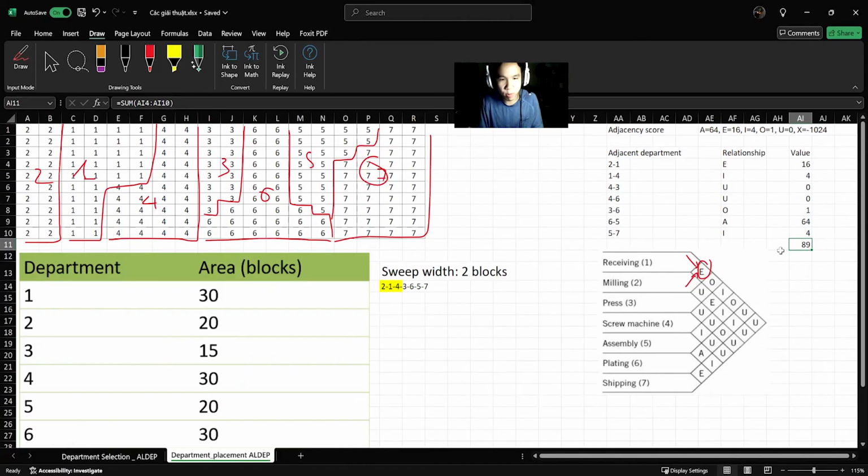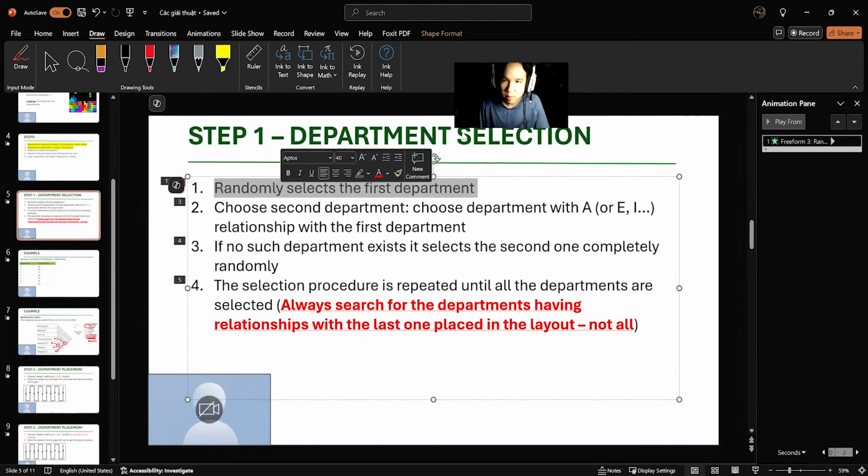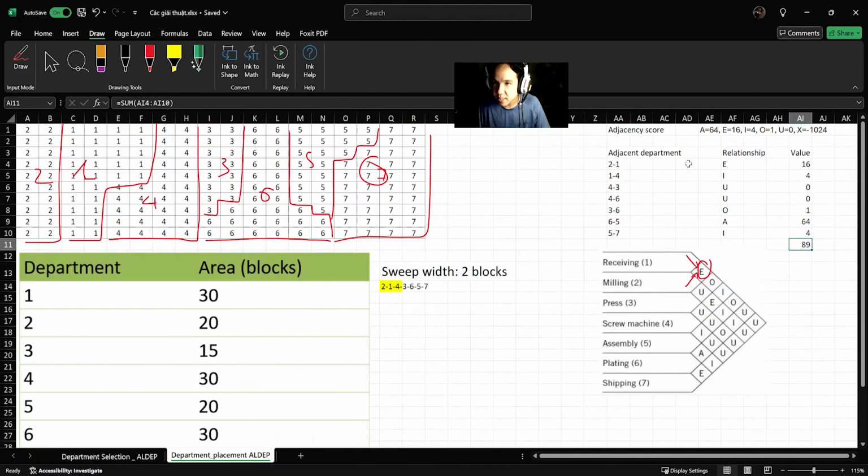Okay, so that's the whole process of the ALDEP algorithm. So here, step number 4, why do I say that you repeat the procedure? Because remember, the first step in the department selection is that we randomly select the first department. So the layout you have at the end will depend on the first department you choose. You can have multiple layouts, and how do you compare those layouts together? You base it on this adjacency score, as I mentioned before. The layout with the highest adjacency score is the best one.